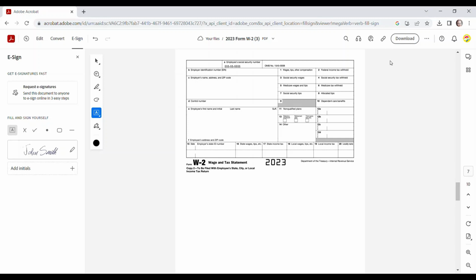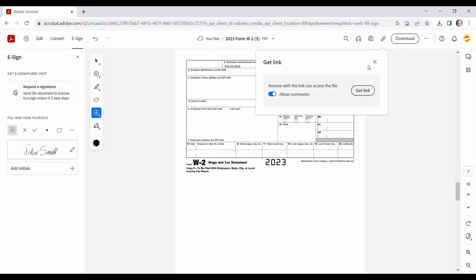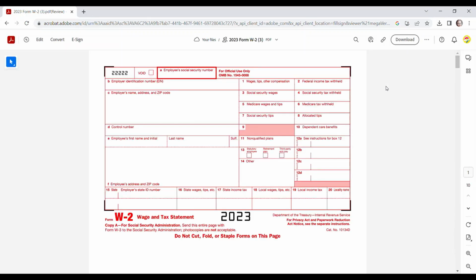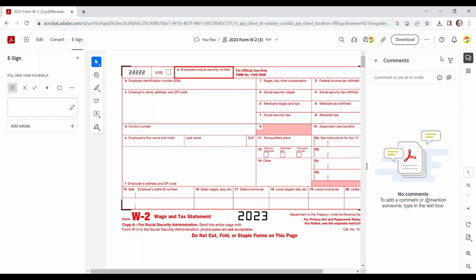Lastly, if you'd like to share the PDF with someone, you can click the Link button at the very top of your screen. Once you click this, you will have to click Get Link, and when this is done, you will be able to copy and paste the link to send to anyone you would like. Just note that when you get link, you will no longer be able to edit your document.